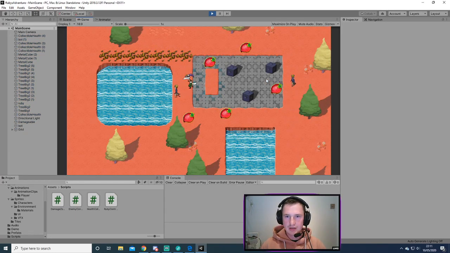So as you can see, there are now animations on both the robots and on Ruby herself. So it's looking a little bit more like a game, not just static objects sliding around the scene, which is good. So yeah, we'll crack on.